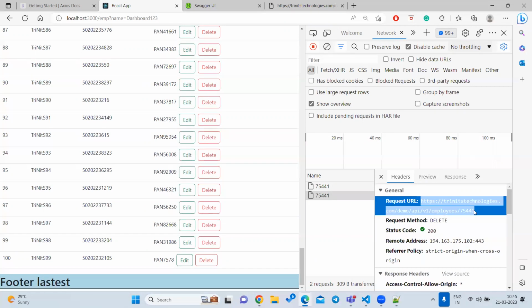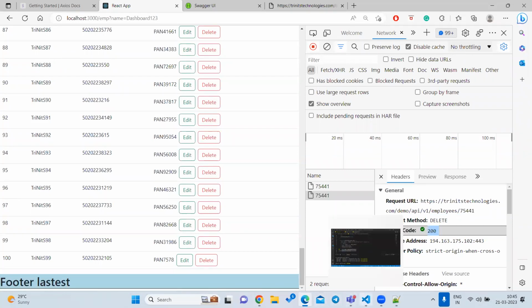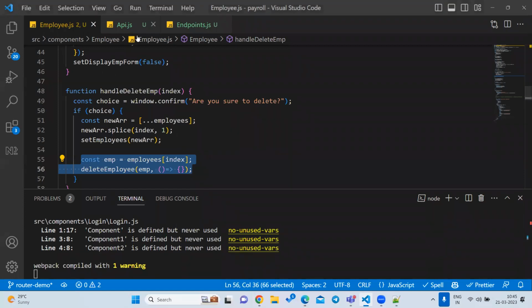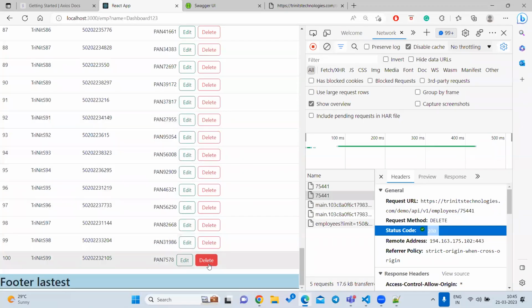If you are deleting something, automatically you are going to get 200. Sometimes you will get an error also, like 400. Suppose by mistake, I am going to show one error. Here this employee is there, right? I will remove this part. I am not adding this /employee ID, and I will save it. This time I am going to click on delete one employee.